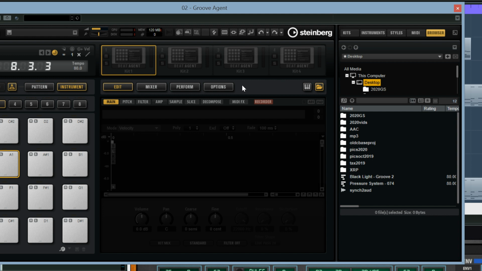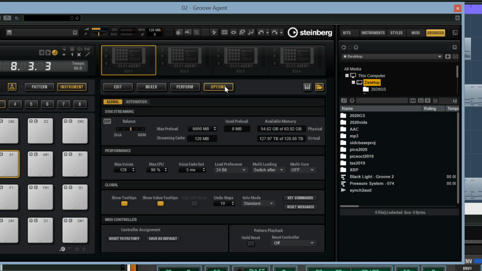Kit styles, MIDI options. Here we go. Options right in front of me. So options, and I think this is set for 120 megabytes originally, and I just upped that to 6,000 megabytes. And so when you start loading a lot of kits and stuff, you're going to run out of memory. So right off the bat, change this. I changed it to 6,000 megabytes. I think it was set to maybe 1,500 megabytes, I can't remember, or something like that. So anyways, that's one of the first things that I did.